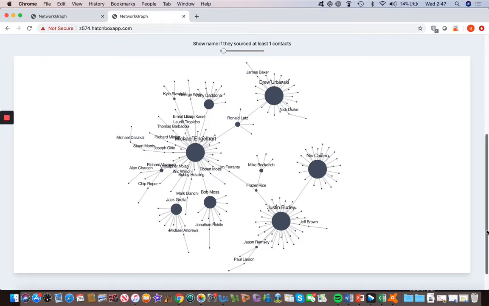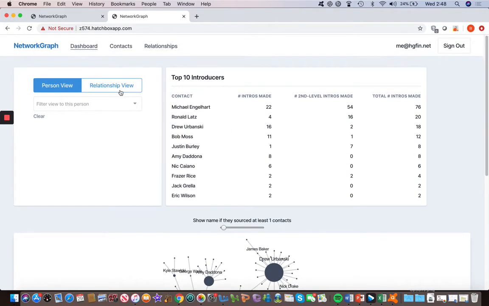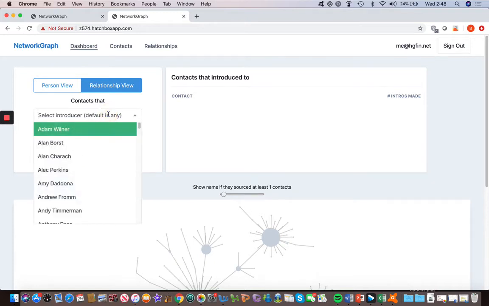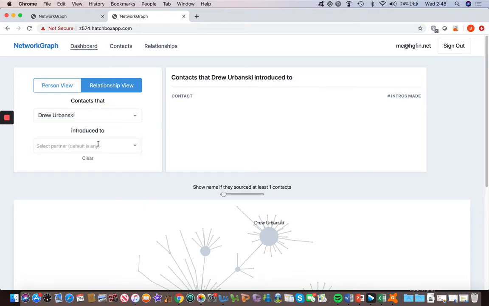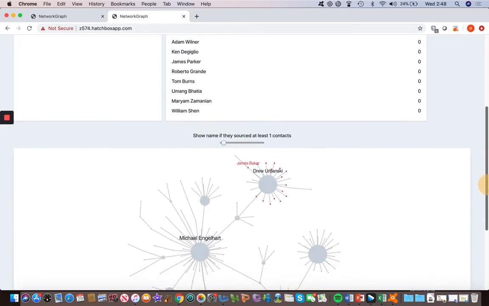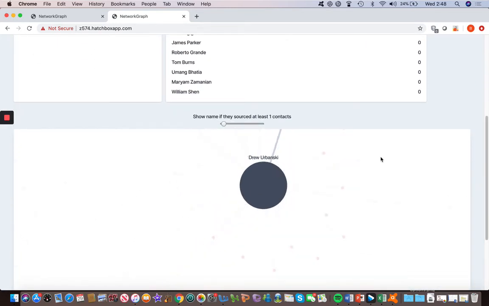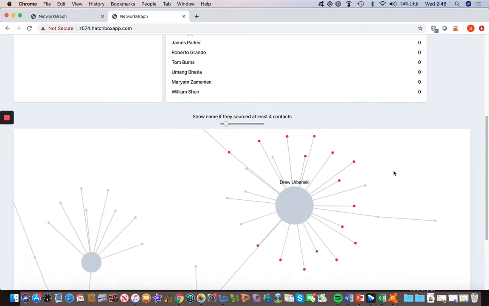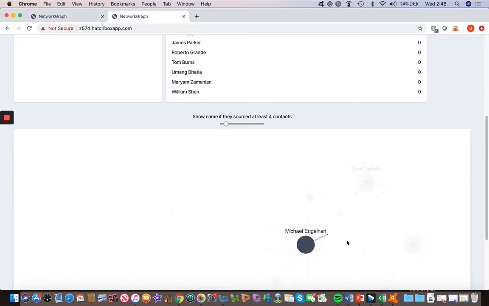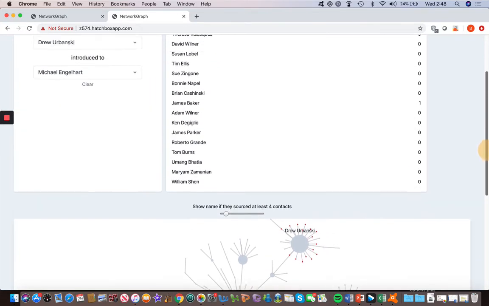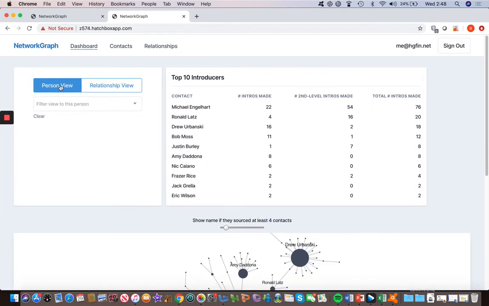If you want to go further and look at specific relationship views, then NetworkGraph, highlighted in red, you'll see, will show you contacts that Drew Urbanski has introduced to Michael Engelhardt. So let's go ahead and zoom in on the graph for Drew Urbanski. You can see the names by using this dial at the top of the graph to show you what the names are. And then you can also see where these people exist in the scheme of your entire network. So you can see how many introductions a specific person has made to Michael, vice versa, with any two contacts in this system. If you just want to see one person in isolation on your graph, you can look at that one person in person view.